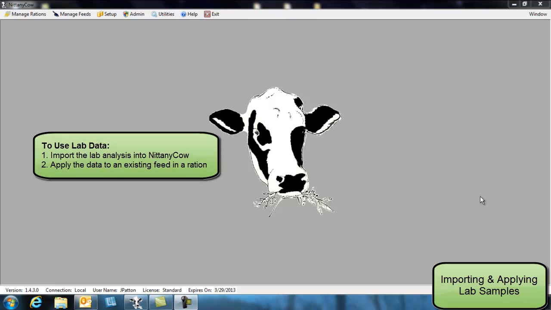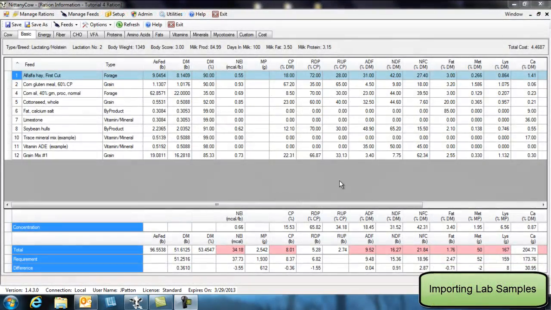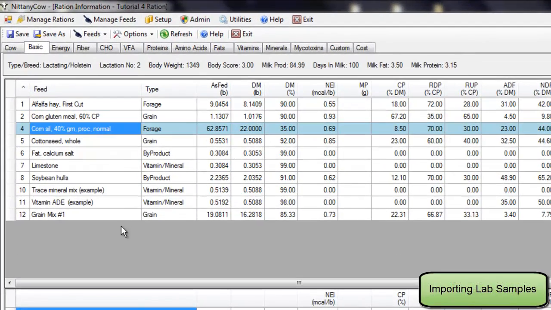Using lab data in NittanyCow is a two-step process. First, we will need to upload the data into NittanyCow, and then we will need to import the data into a working ration. We see here an existing ration, and I would like to use my lab's analysis for corn silage, rather than relying on the default values provided by NittanyCow.